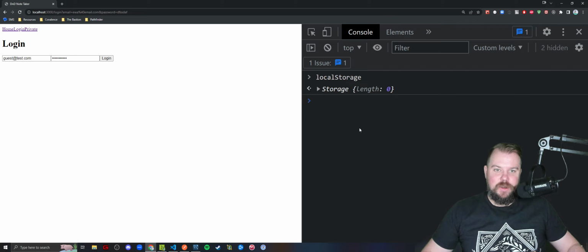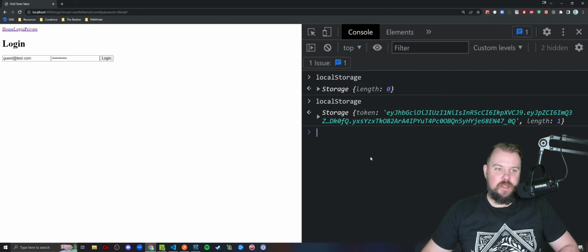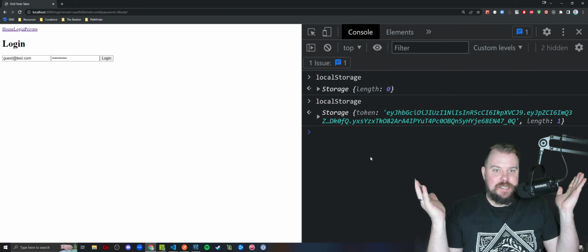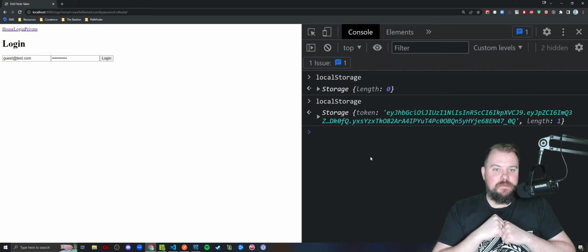Right now, nothing in local storage. I click login. Local storage has my token inside of it. So theoretically now, as far as the website is concerned, it thinks I'm logged in.